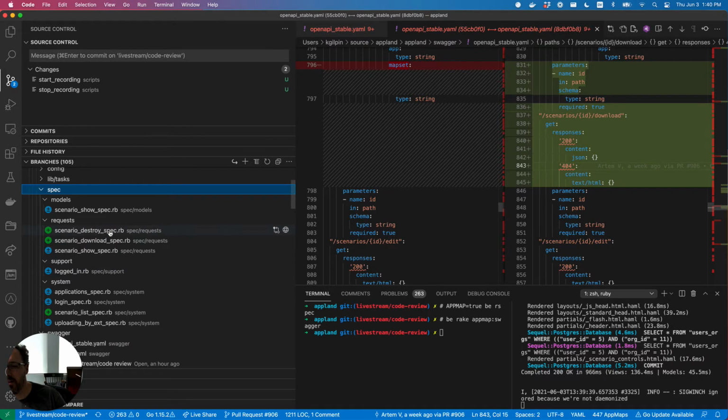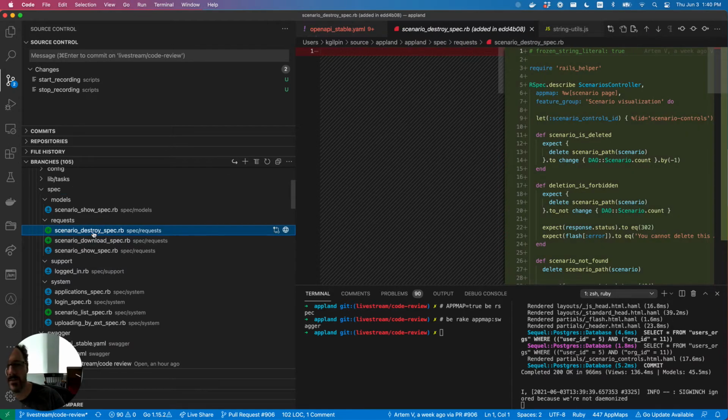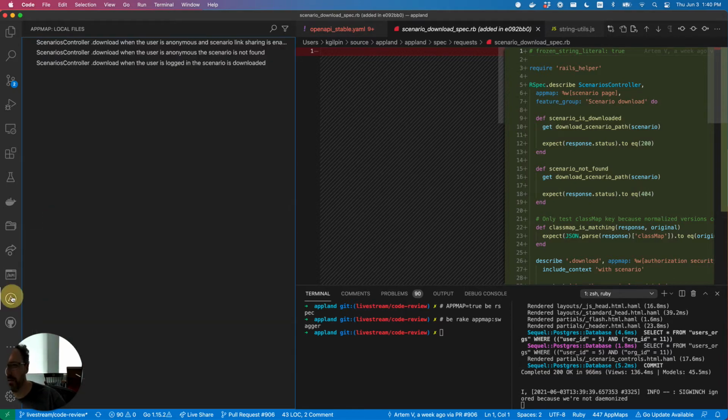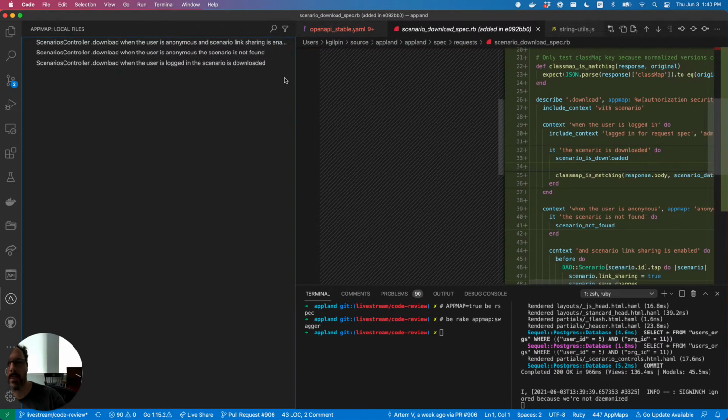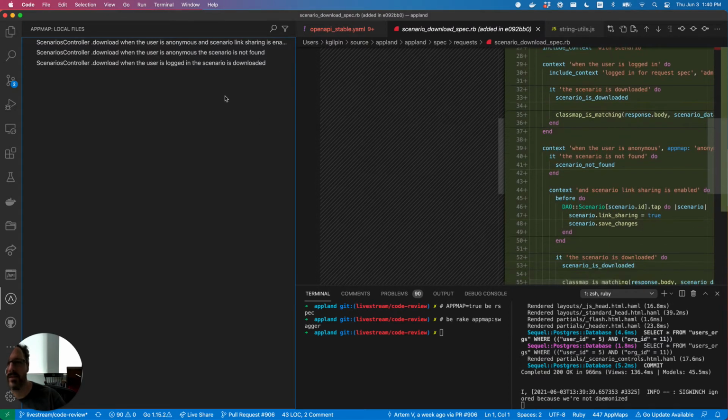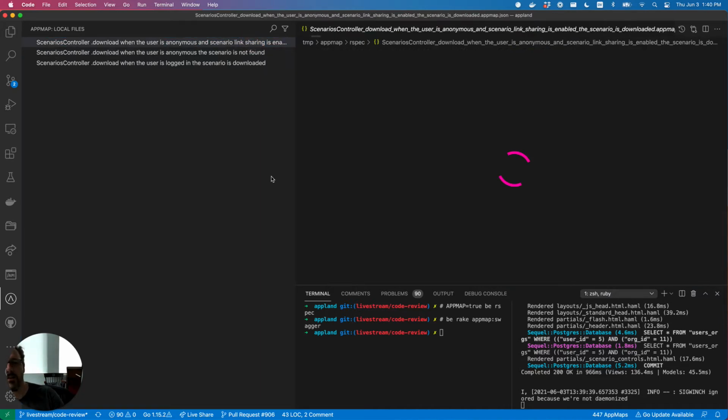I can see here that there are two new tests added, one for destroy and one for download. So that's good. That tells me that when I search my app maps for download, I'm going to be finding some tests. It's these three tests, and the names of these tests correspond to the names of the test cases here. So download when the user is anonymous and link sharing is enabled, then you can download the scenario.